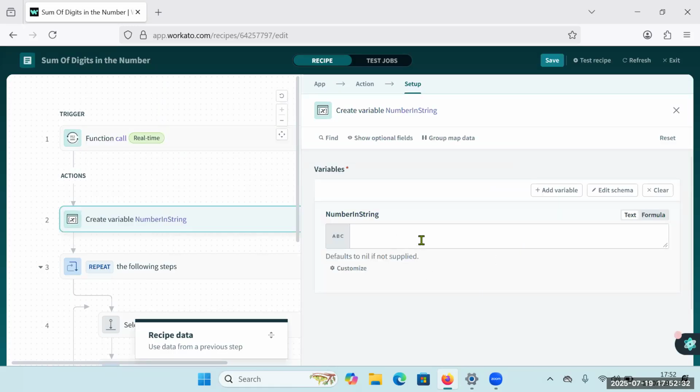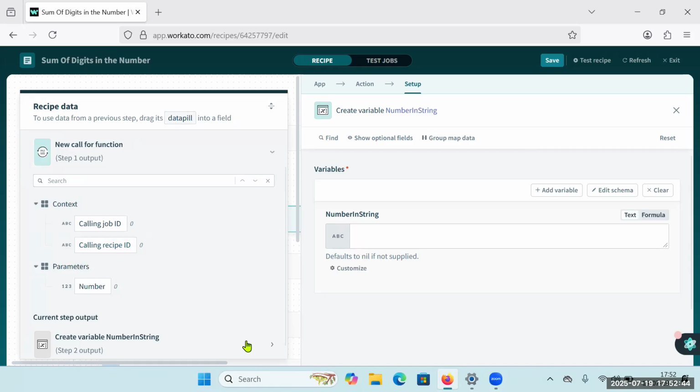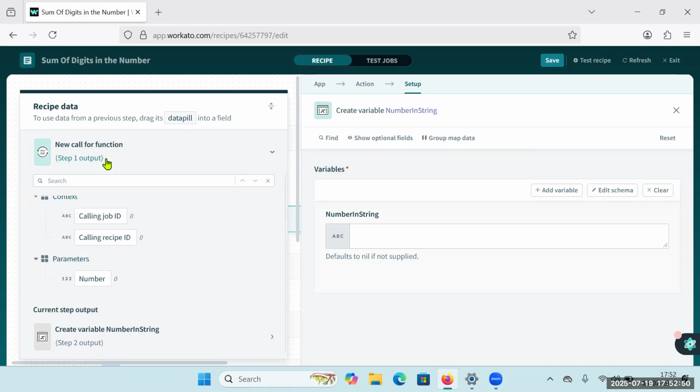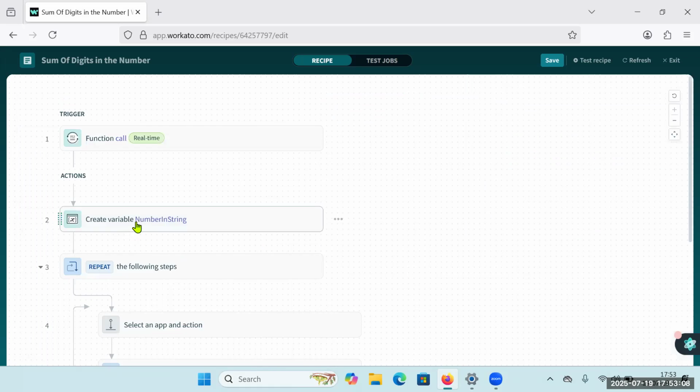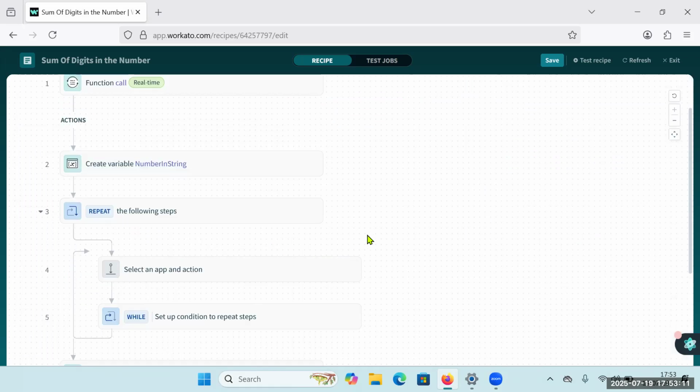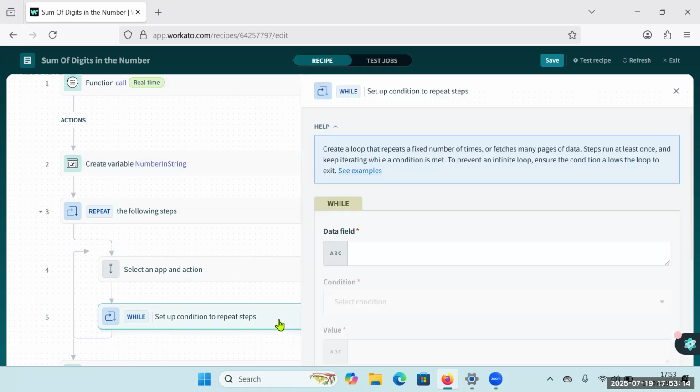So you can just put the number. To convert a number to a string, you can go to the text and also formula. By default, when you go with the formula, you can even convert this one. When you click on this bar, you can map the output from the previous step. So this is the recipe call function, and this is what I get as the input here. I pass it here, right? So this gives me the number, because you can see ABC stands for string type, and 123 stands for number type. So when you map it from here to here, this number will be converted into a string. Then you can just go ahead and search for the number.